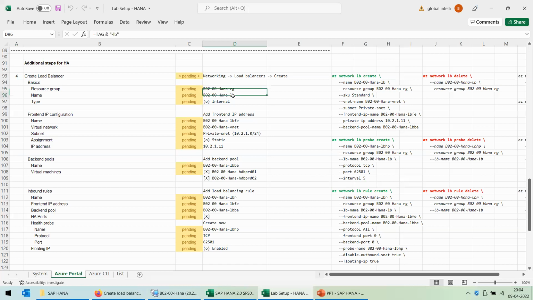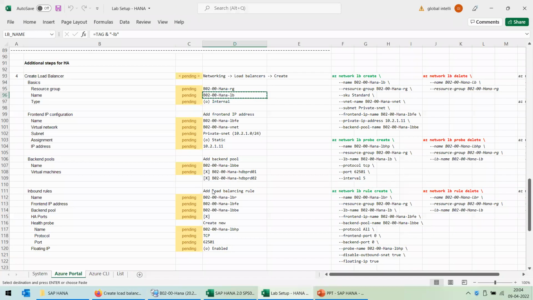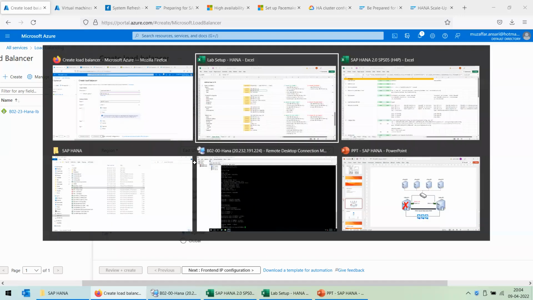Okay, then name. What will be the name of the load balancer? To identify this service, we have to give it a name. So this is the name of the load balancer, B0200 HANA-LB. LB is short for load balancer. Region will be the same, East US, no changes. SKU will also be standard, no changes.